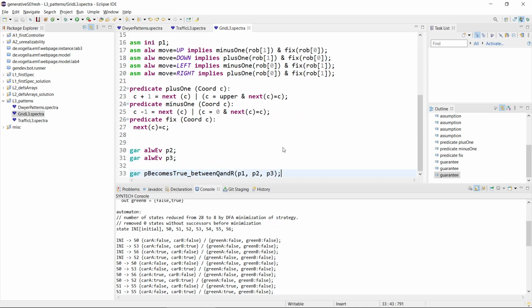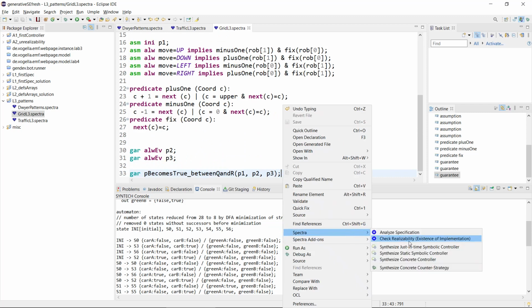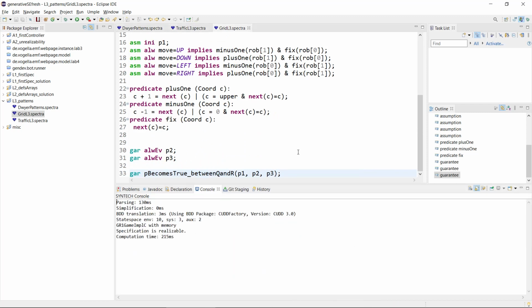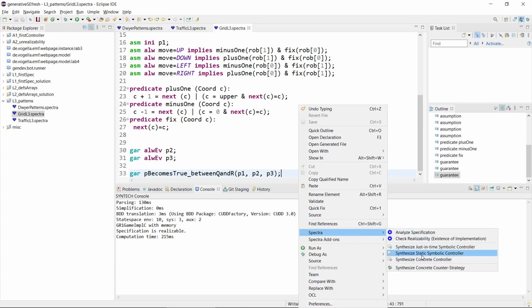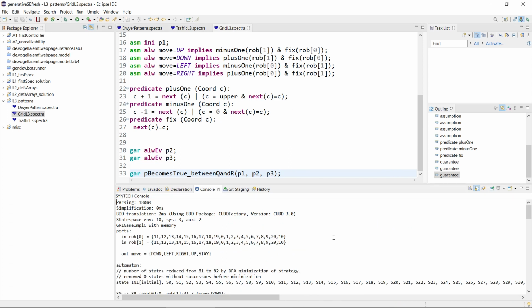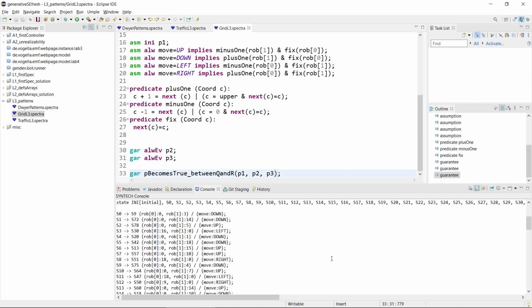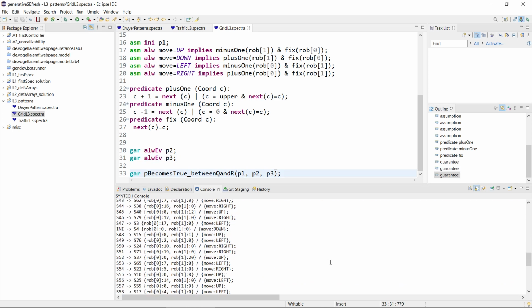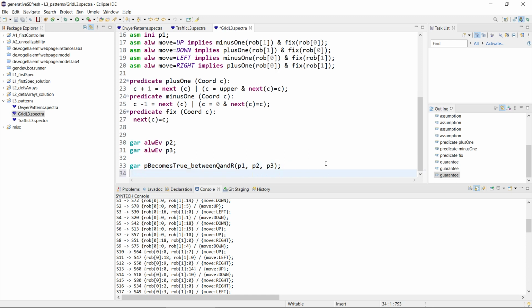Now if we synthesize a controller for this, let's first check realizability. It is realizable. And if we synthesize a controller for this, then this controller would visit P2 and P3 and always make sure that it visits P1 in between. It's a little bit too large to look at now, but you can try it on a smaller grid maybe. Okay, so this is the patterns.